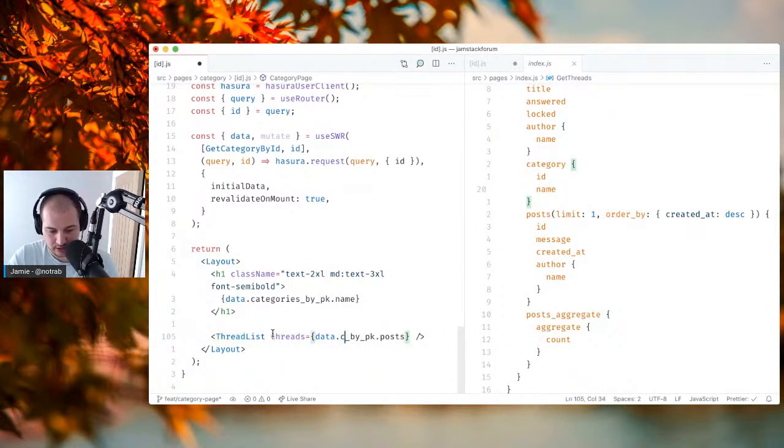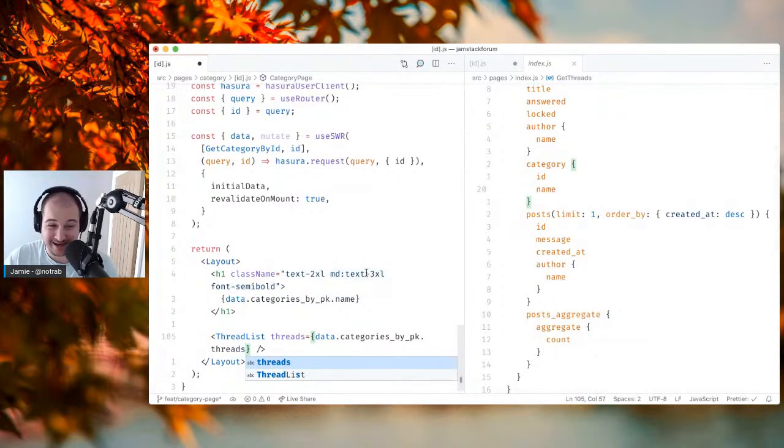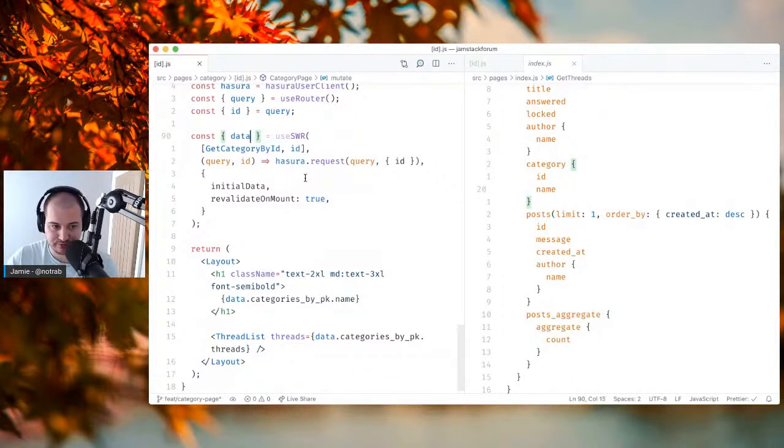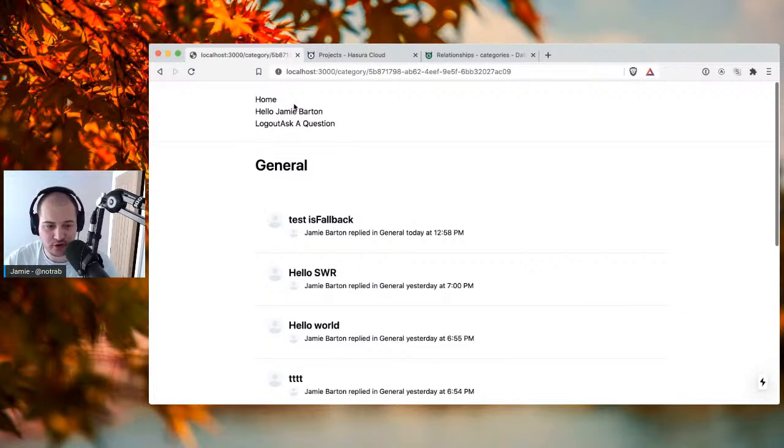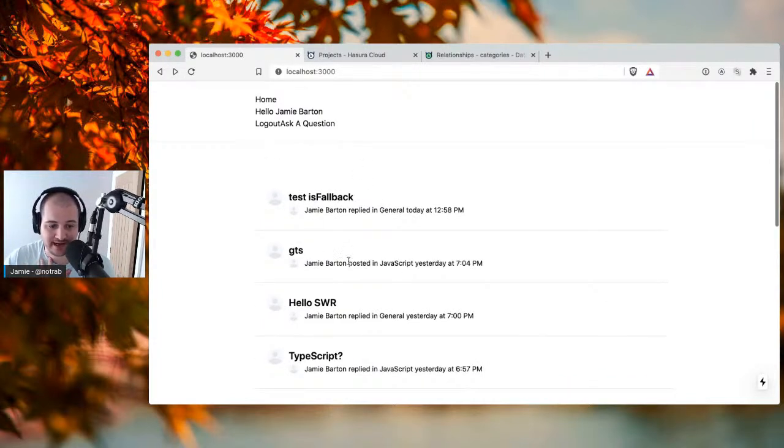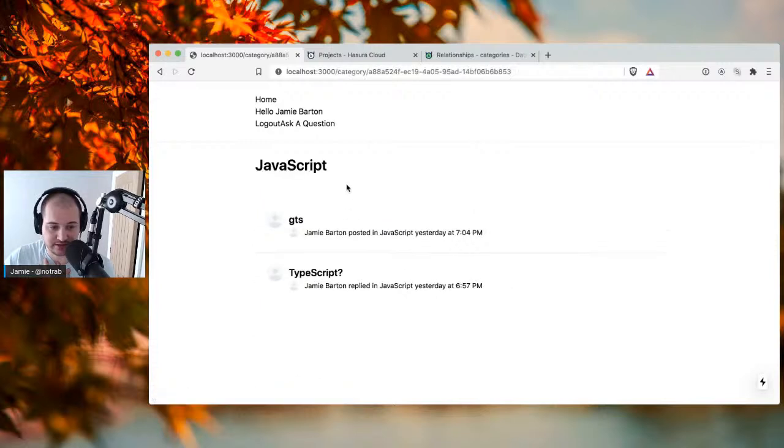And we'll do categories by primary key, and then this will be threads. I'm going to go ahead and save this. I'm also going to remove this unused mutate function, and then we're going to head into a category, and fingers crossed, there we go. So we've got posts using the same component we used on the index displayed in each of our categories. So if I go back and we go to JavaScript, you'll see we've got 2 threads inside of the JavaScript category. So awesome, this is good, we're getting there.